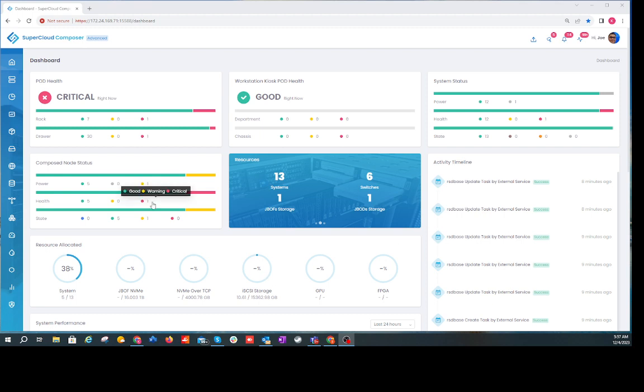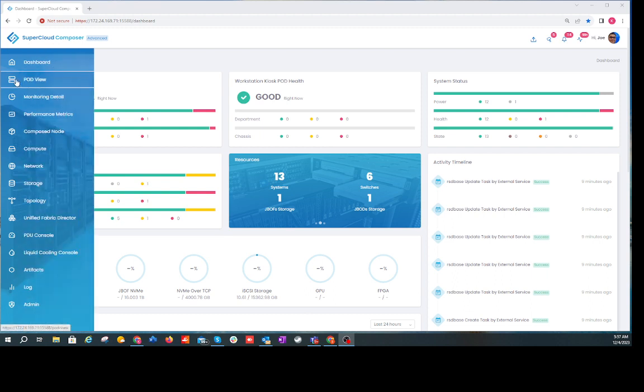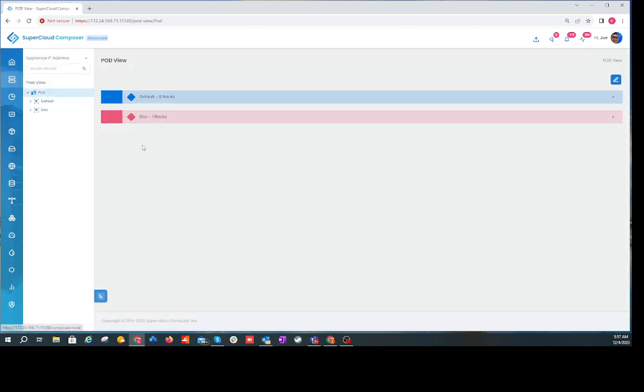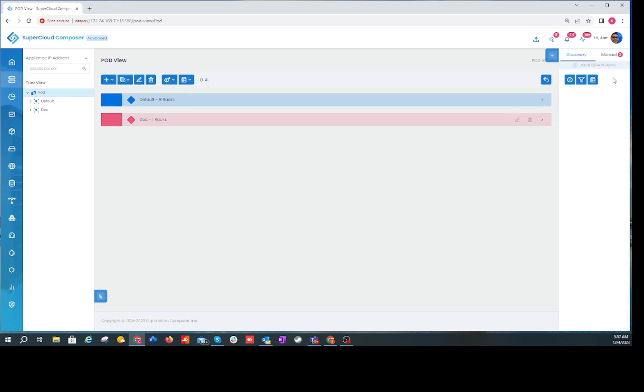So the first thing we're going to do is navigate to what we call our pod view, which is to start our day 0 lifecycle management. The first thing we want to do is create a rack, and then we can associate that blade to that rack. If we click here to the right under edit mode, it will start allowing us to create our day 0 activity. So first thing we want to do is create a rack.